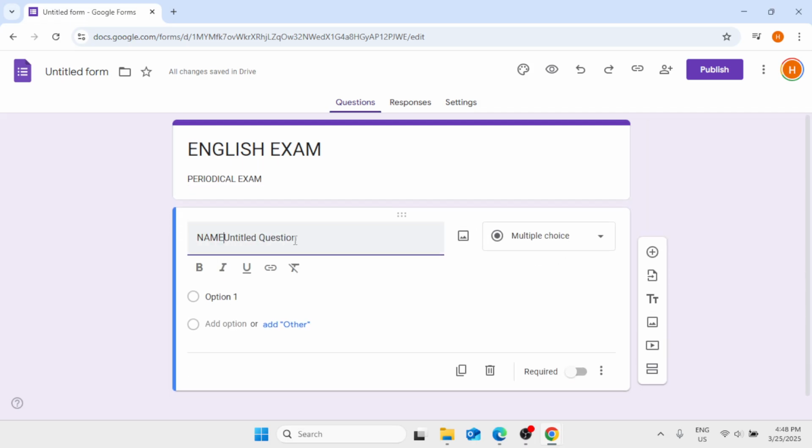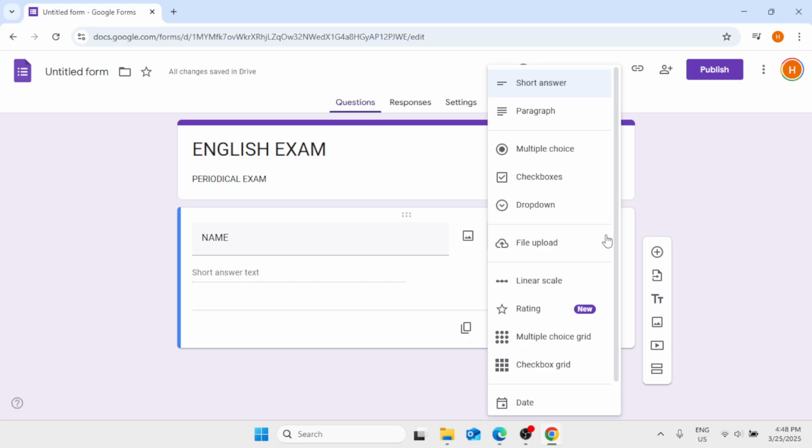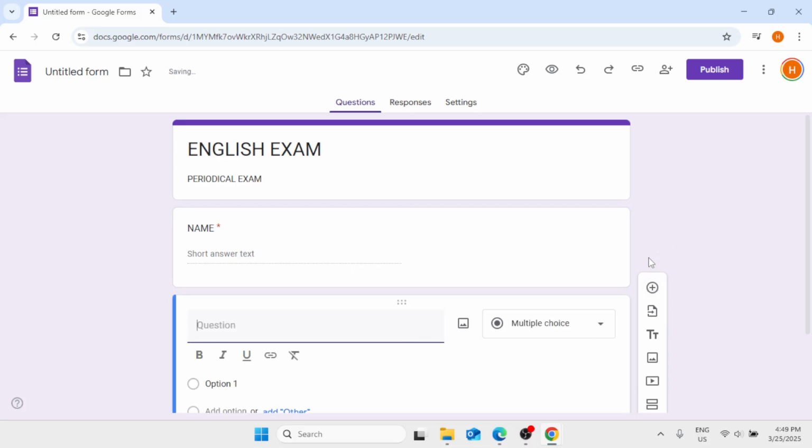Let's start with a name first. Then click on this drop down arrow and choose the kind of response. If you're going to write a name, it should be a short answer. So click on short answer. Then it should be required. It's up to you if this is required. If it is required, then the respondents cannot move on to the next questions without answering the very first question, like the name, or without typing their name. Now once done, click on this plus sign, add question.